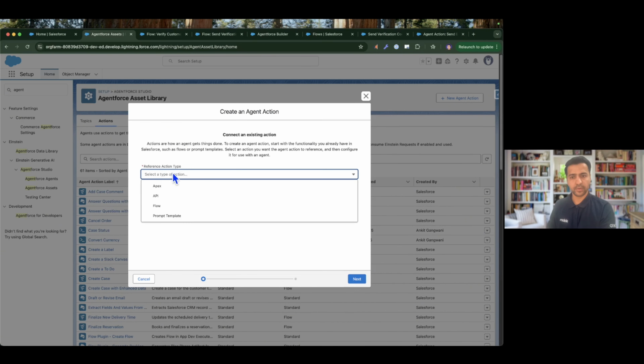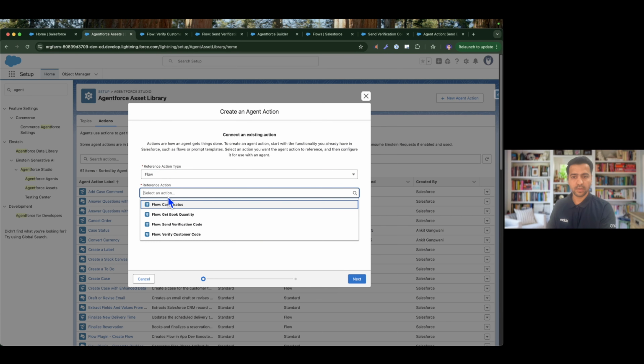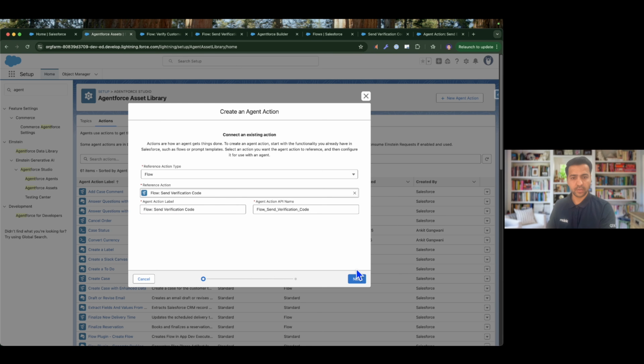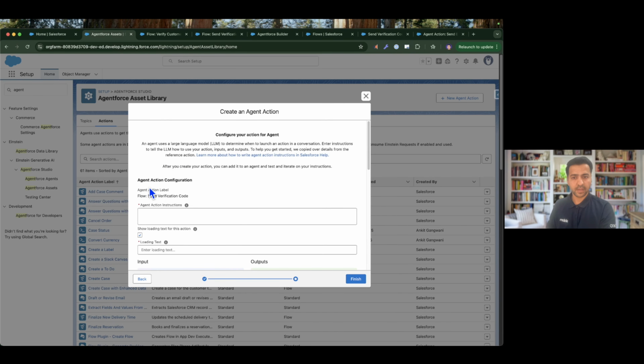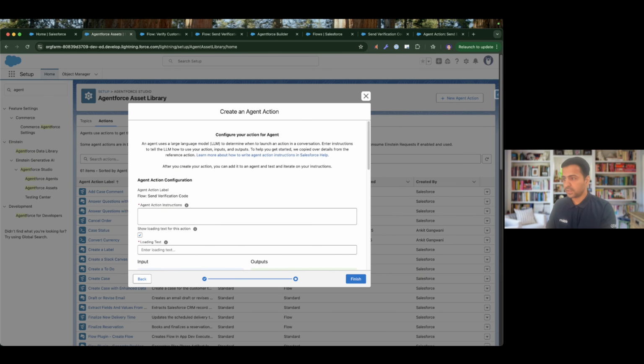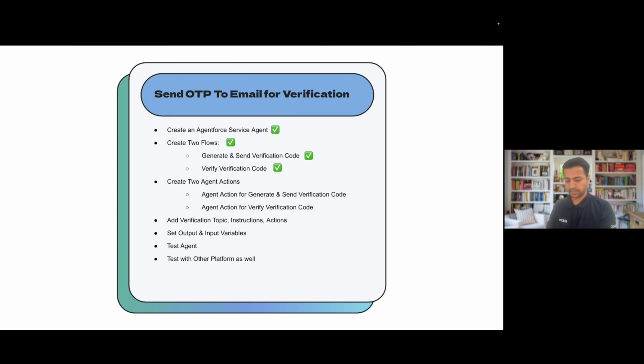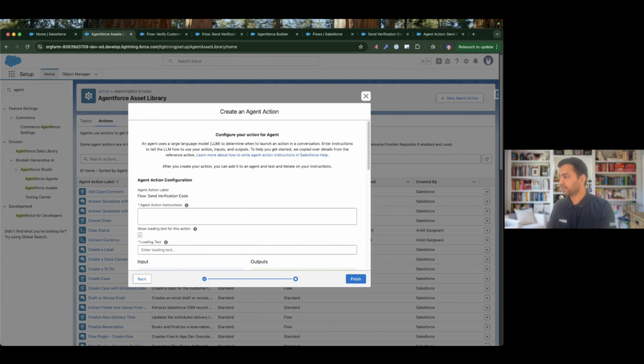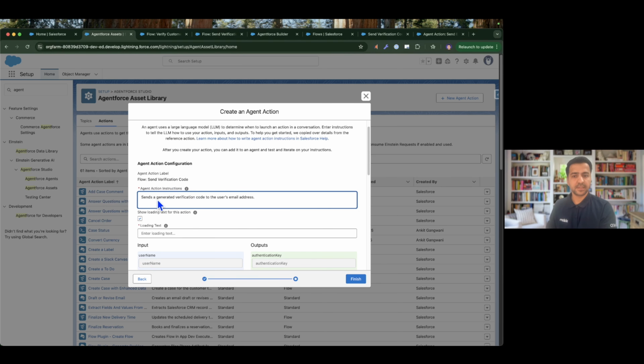So here I'm going to use my reference action type as flow, which gives me all the active flows in the system. So my flow is send verification code, and then here we need to set some agent instructions. So I will copy this, which I have already typed. In this, I'm going to say this agent is sending a generated verification code to the user's email address.